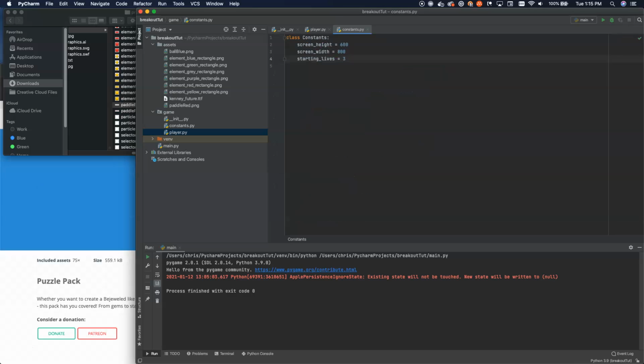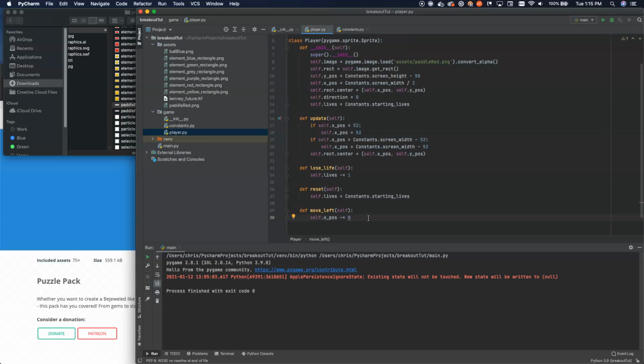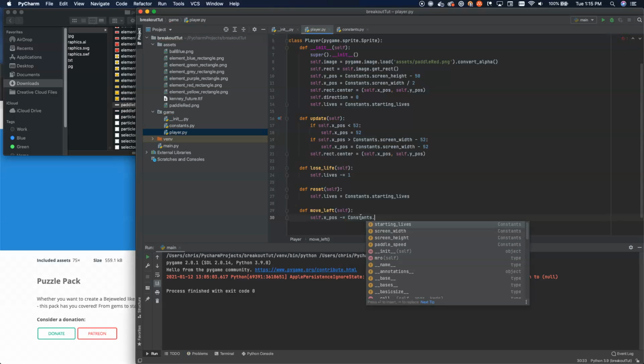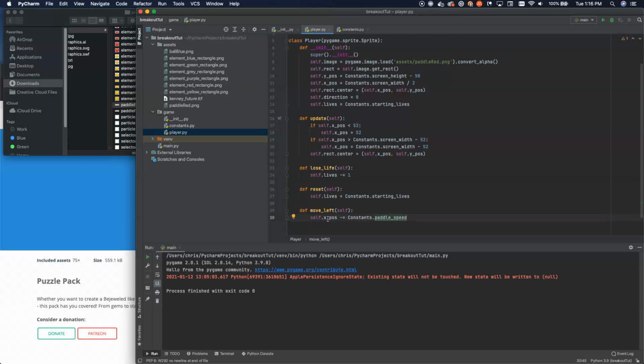Let's go ahead in our constants file here and set our speed. How fast can we move? So we're going to set a paddle speed, and let's pick a number. Let's say 4 pixels. You can move 4 pixels per frame. That's pretty fast. That seems fast enough. Let's do that. Paddle speed 4. So inside of this player, instead of saying 0, we'll say constants.paddle speed. So there we go.